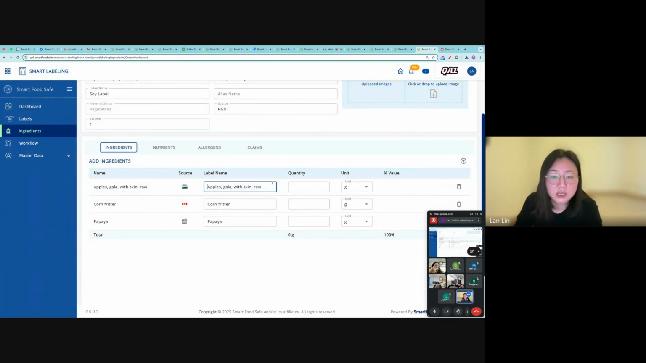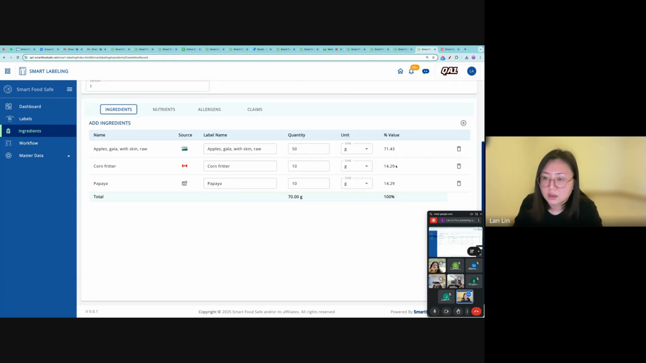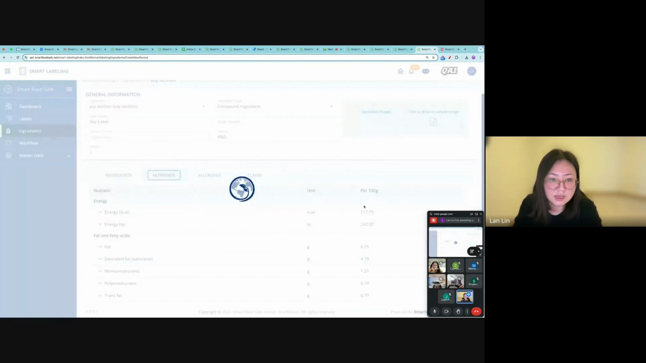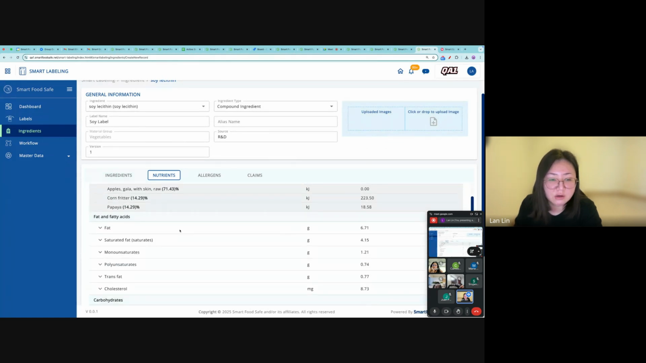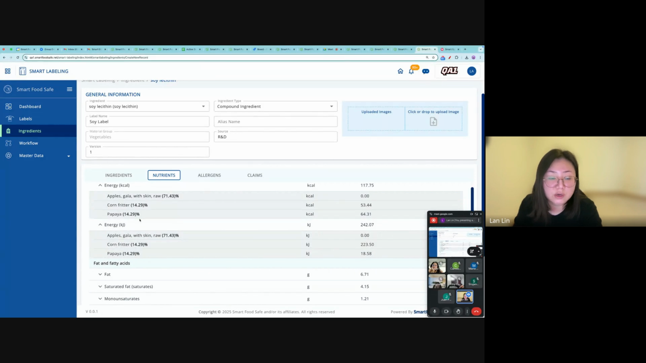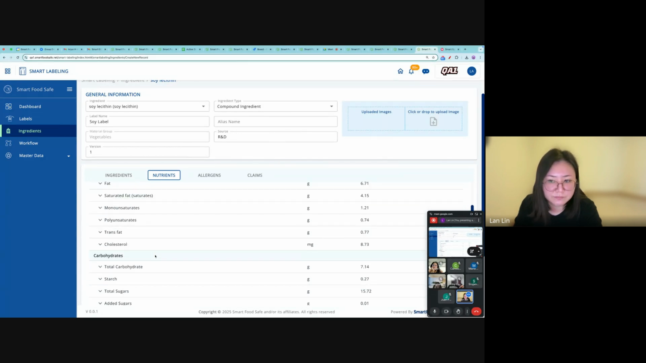They'll be here. You can change their label name. You can give the quantity. The apples, I want it to be 50 gram. Corn fritter is like 10 gram, and papaya another 10 gram. And the percentage will be calculated automatically. And on the next page, the nutrient data is going to be suggested from the ingredient profile you selected.